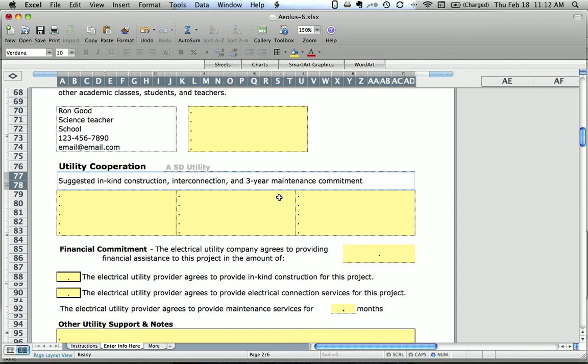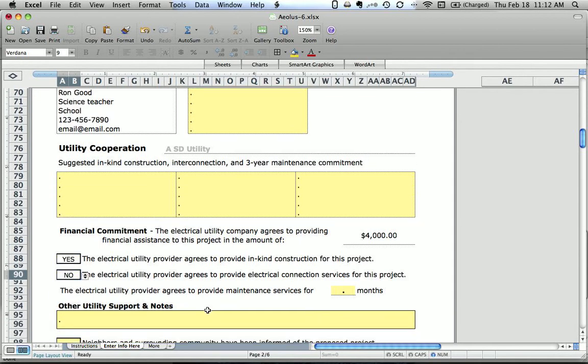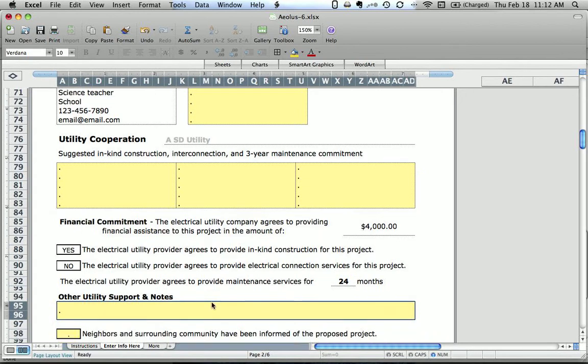With Southwest Wind Power installers, they usually cover the maintenance for you, but maybe we need a financial commitment from our utility for incentive. And the various levels of agreement we can enter from the drop-down menus, again in the yellow fields. And they didn't agree to 3 years, but maybe 2 years, so 24 months.